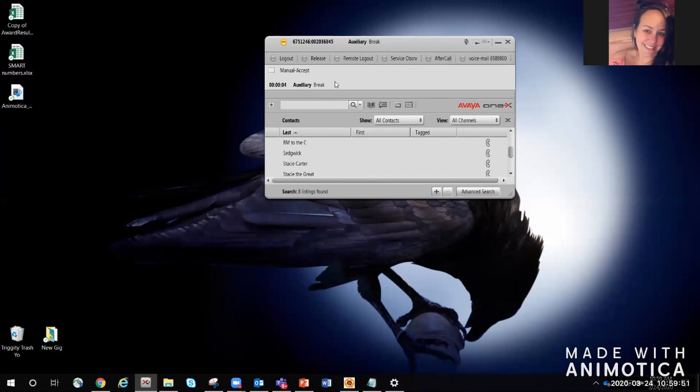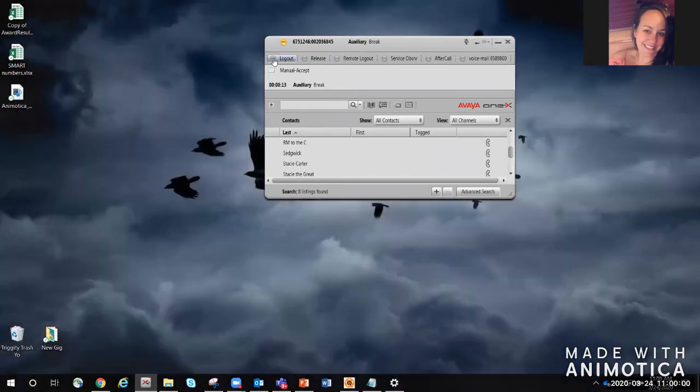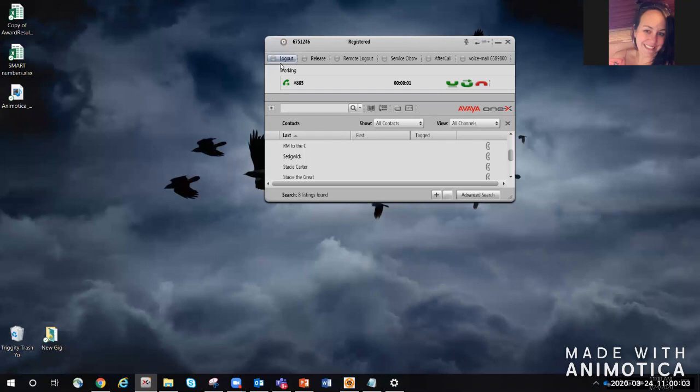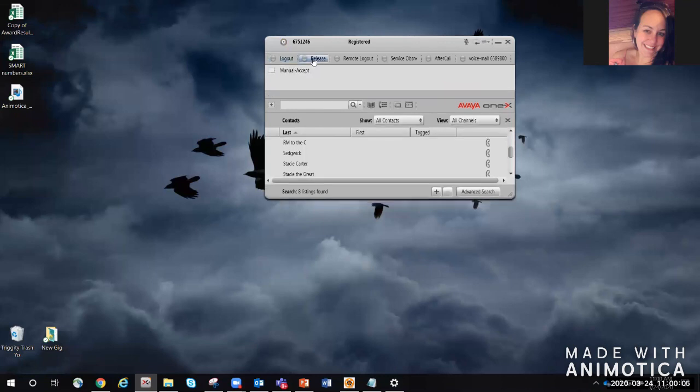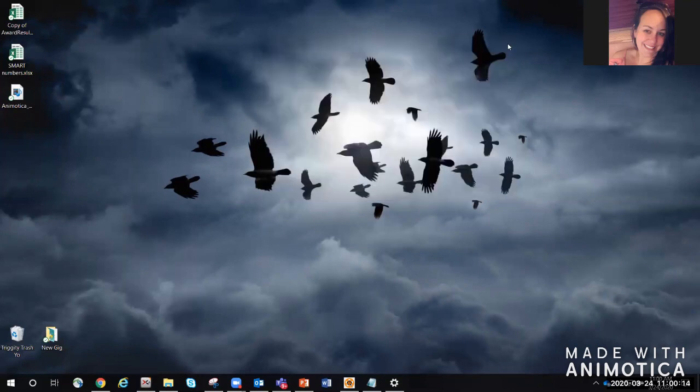The last thing I need to show you, and this is probably one of the most important things when it comes to One X: when you are done for the day, you want to hit log out and then release. So it logs you out of the queue and then it releases that call. And then you always, always, always exit the application. That's how quick it goes away. If you do not do those things, the next morning when you try to log on and use your One X, it's going to cause all kinds of issues.